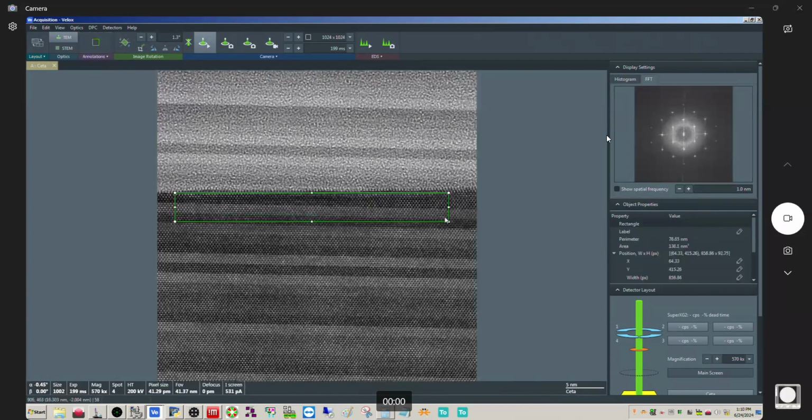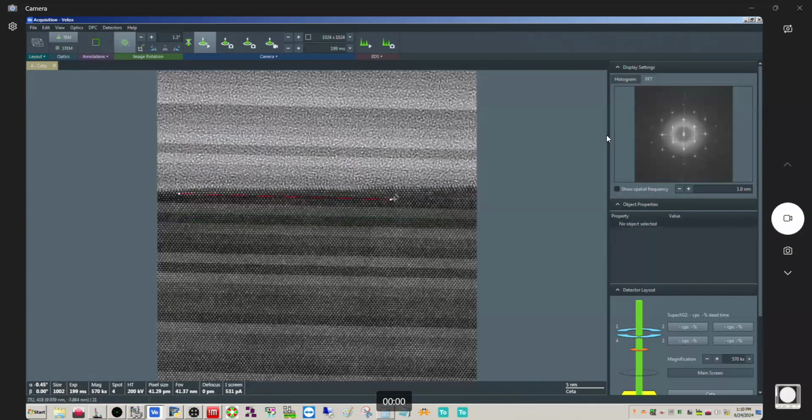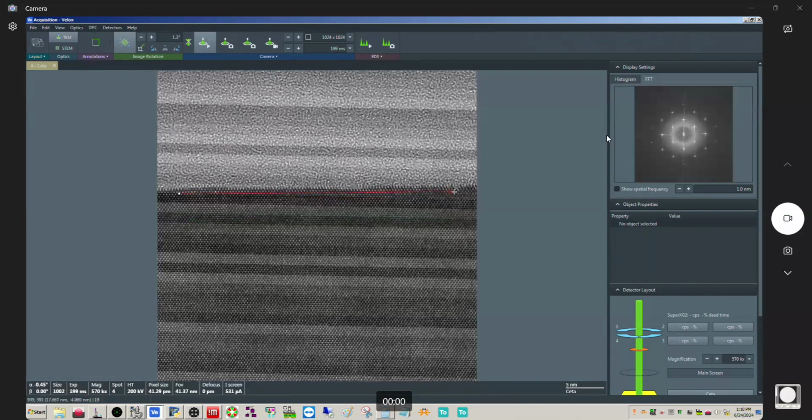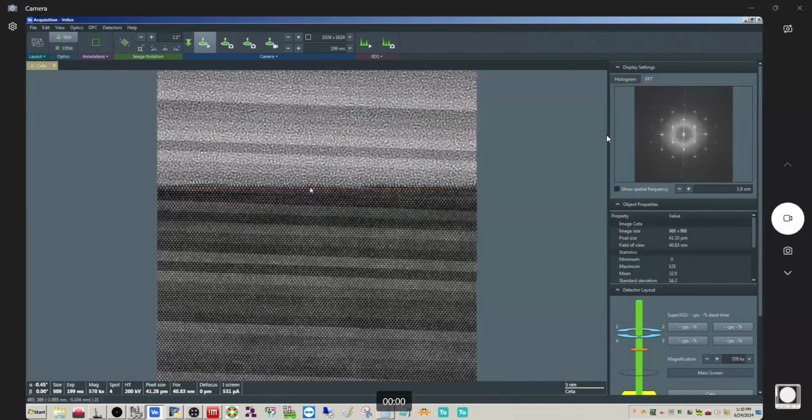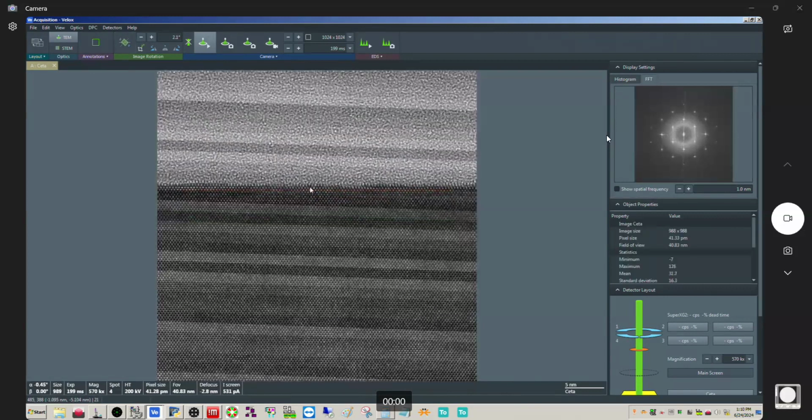That looks pretty close. This does have this true align feature. So you can see here, I can drag this along the row of lattice fringes here. And there we go. Okay. All right. So now I'm just tweaking the focus.